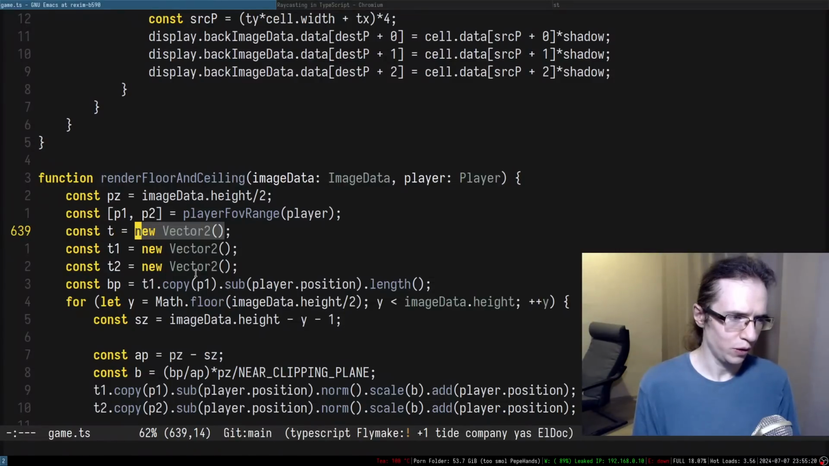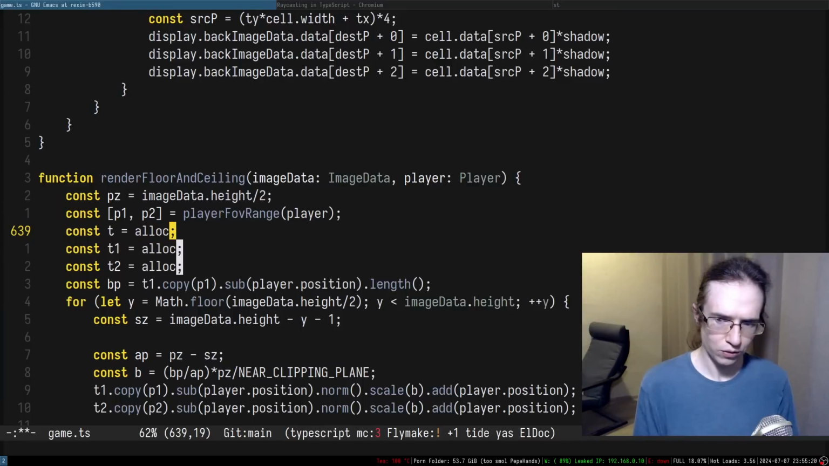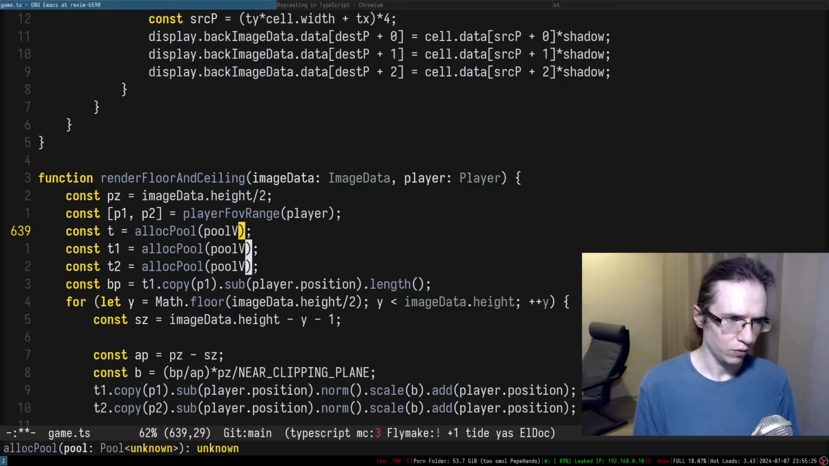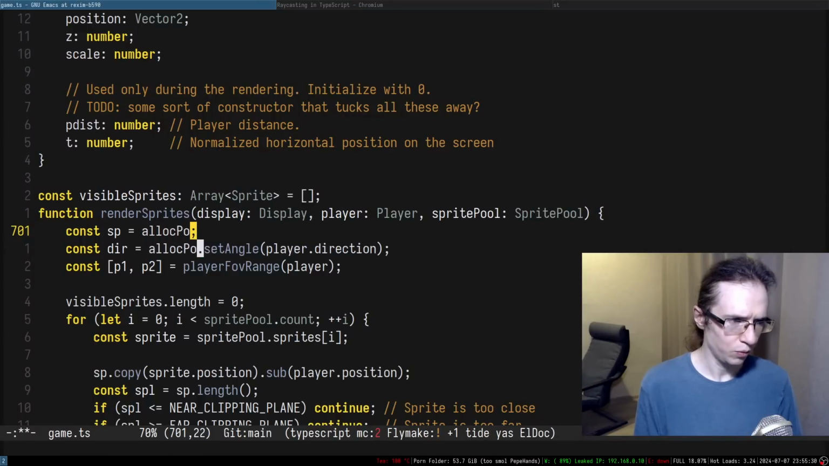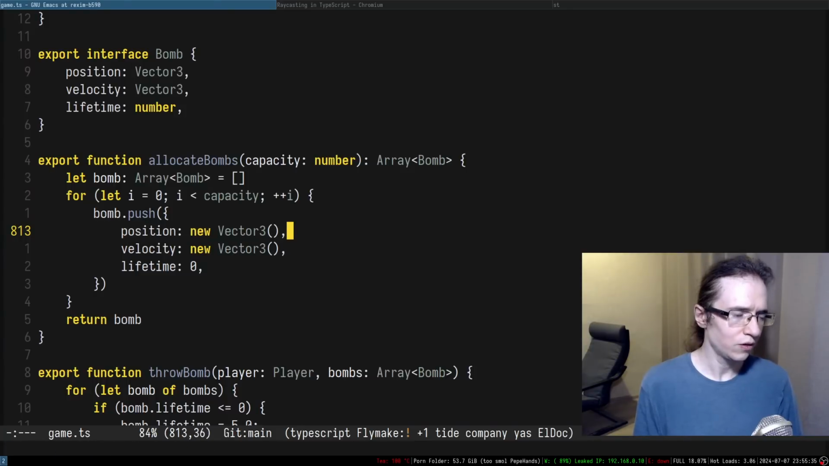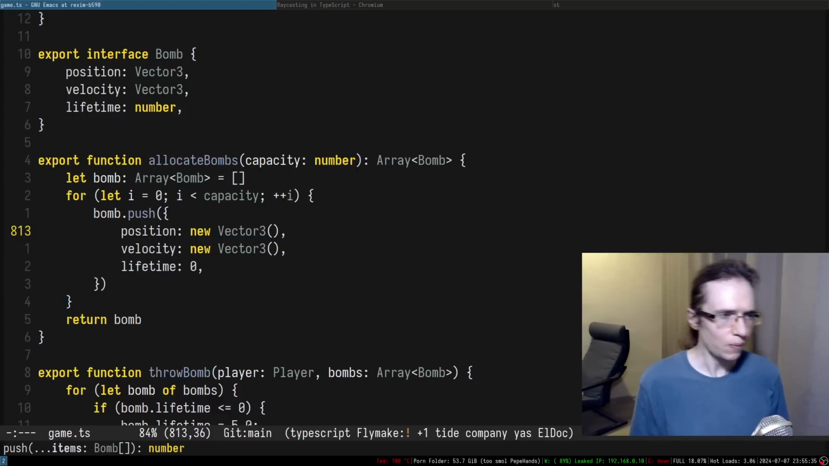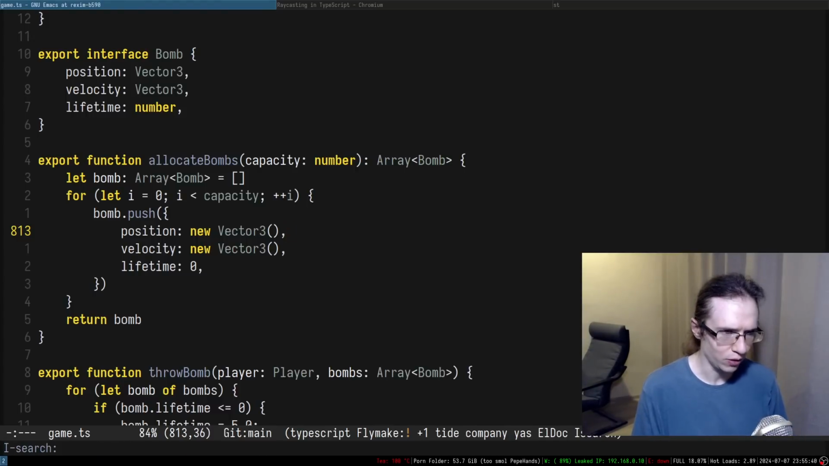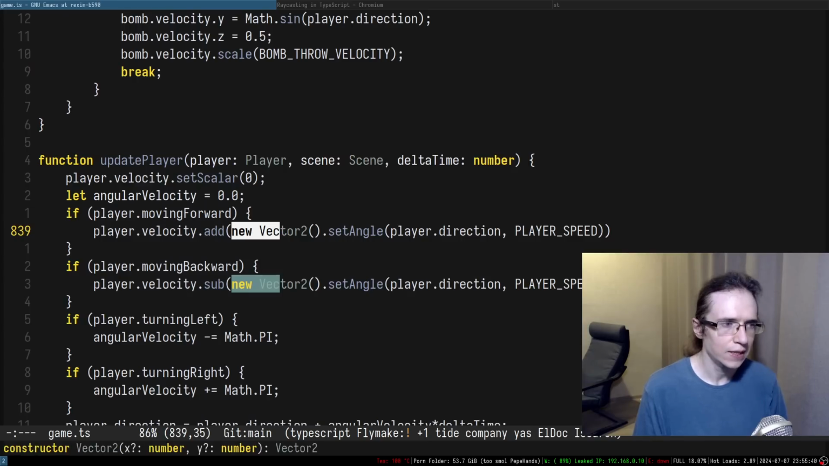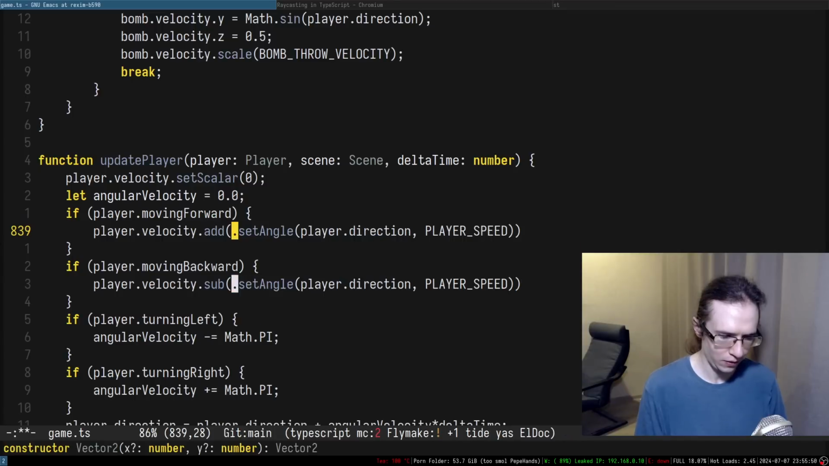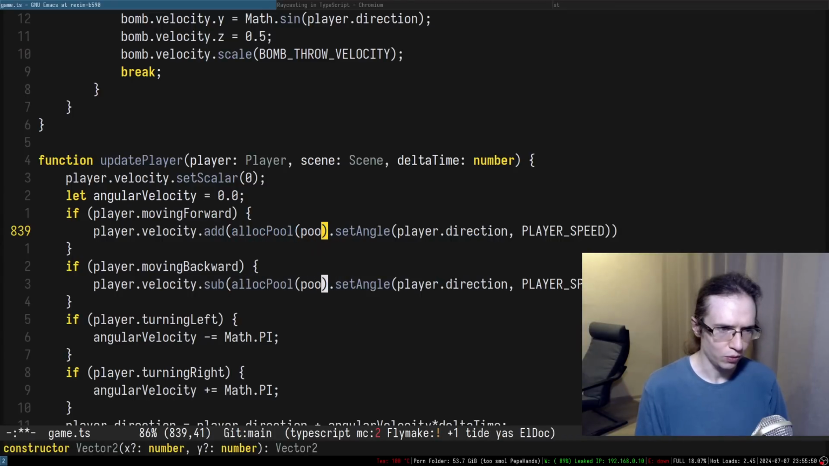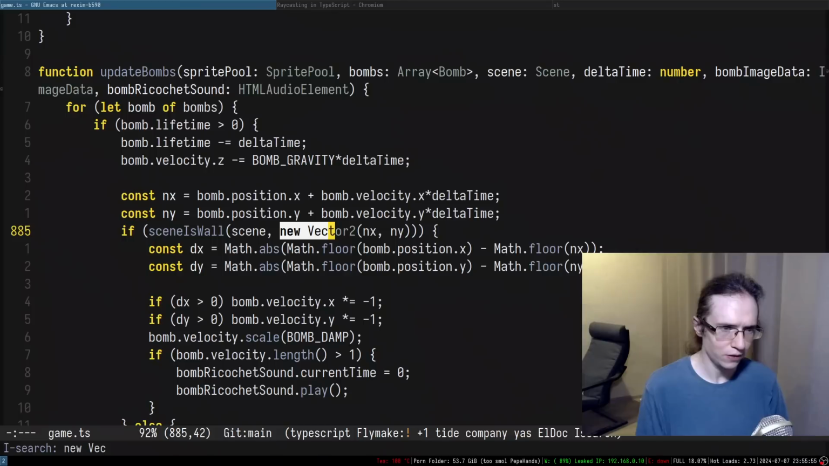In here also a bunch of temporary things. Alloc pool version 2. New vector. Alloc pool version 2. New vector. This is when we're pushing, when we're allocating the bombs. That's totally fine. Updating the player, we are adding the velocity, so this also needs to be a temporary thing. Alloc pool vector 2. New vector.